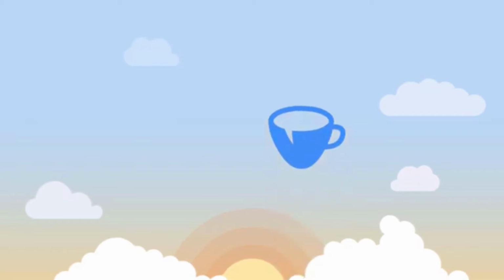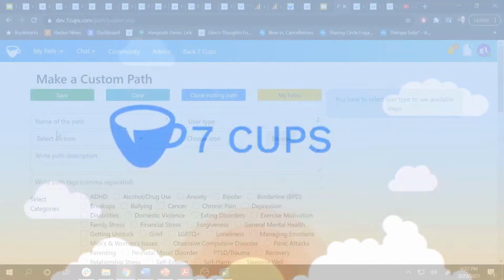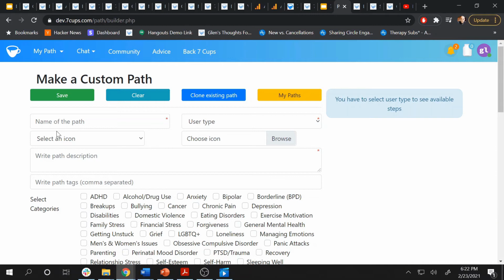Okay, now we're going to transition to the playlist growth path builder. We call it a playlist because just like you can grab different songs off of Spotify or different videos off of YouTube and reorganize them, people will be able to take different steps from different paths, mix them up to make their own paths.